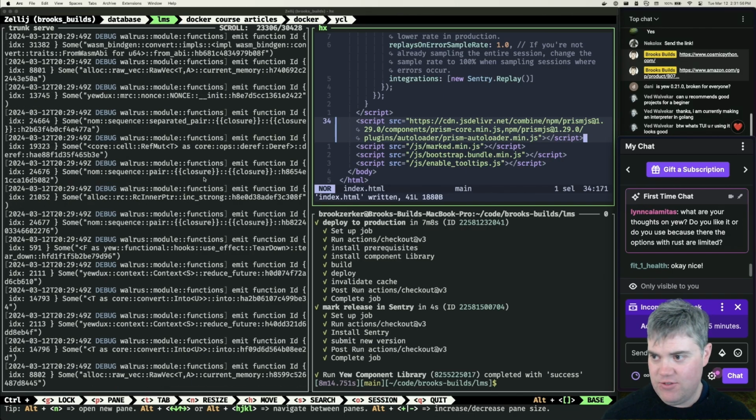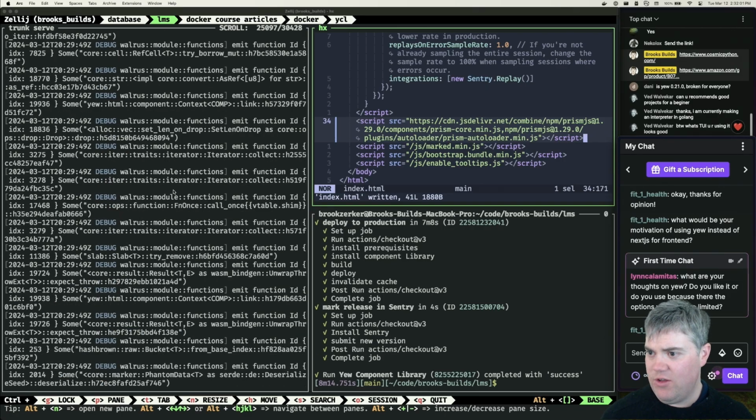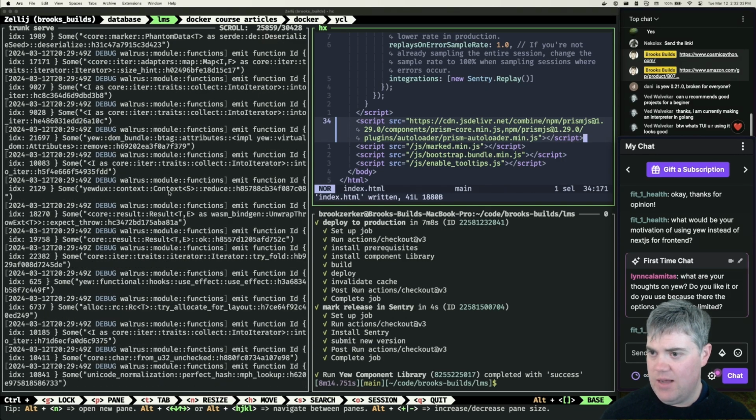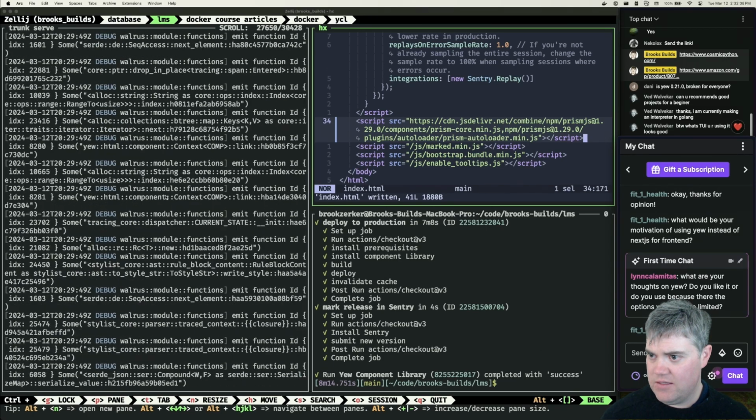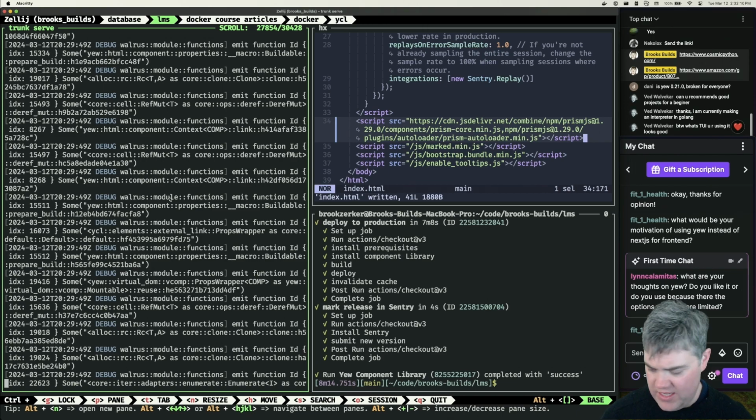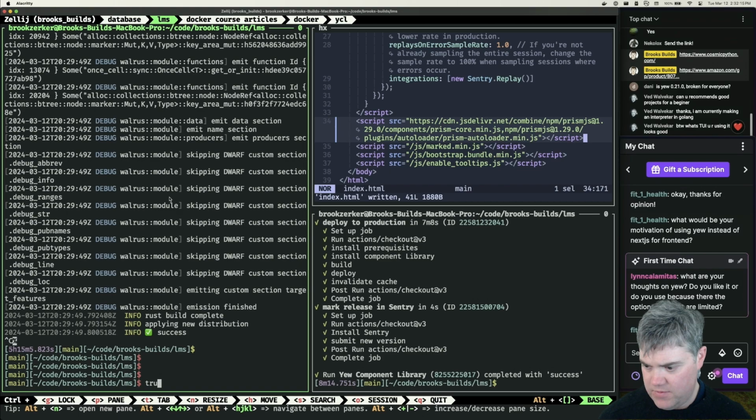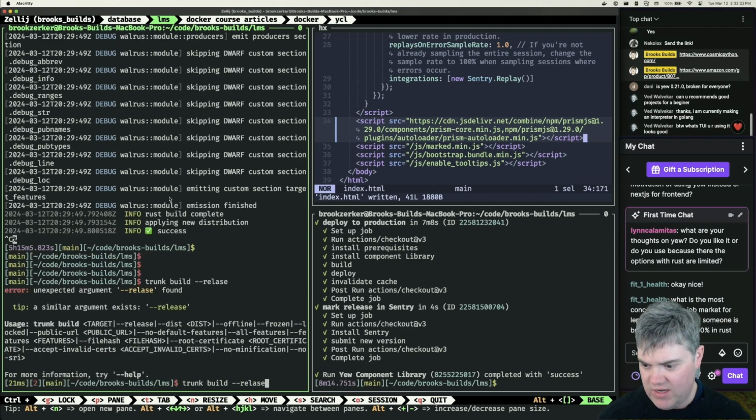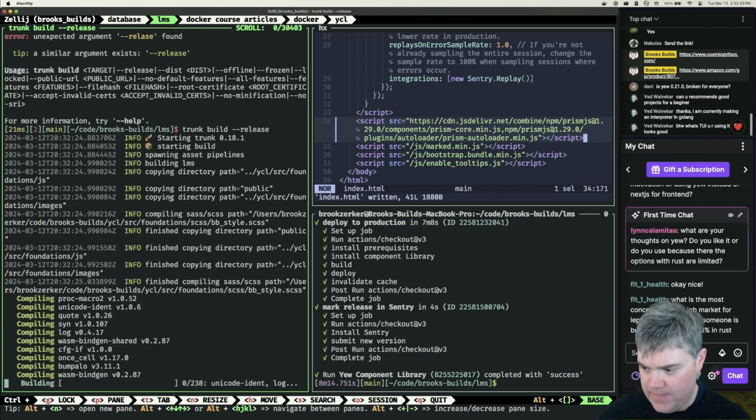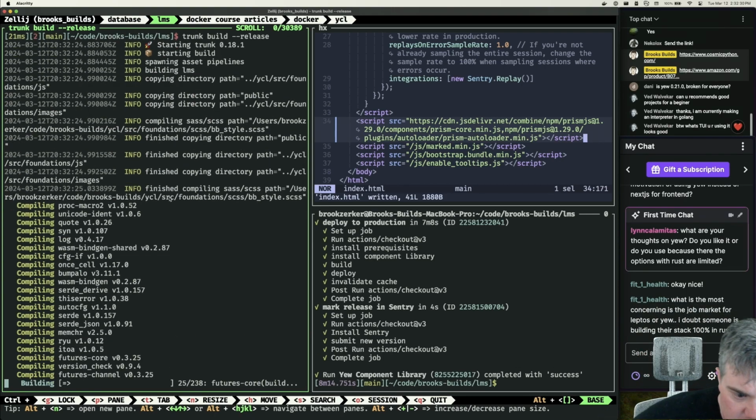So we have all these debug things in here, but it makes me wonder if there's a problem with it. Okay, if we quit out of Yew, if I just do a trunk build, let's do trunk build release.